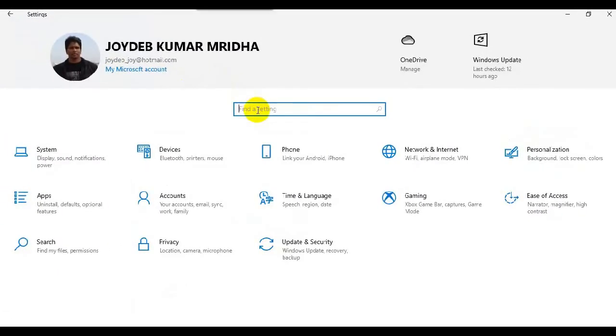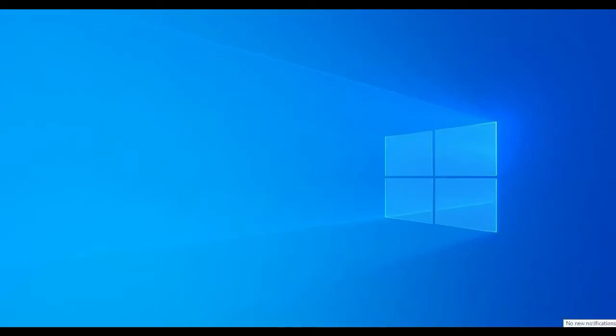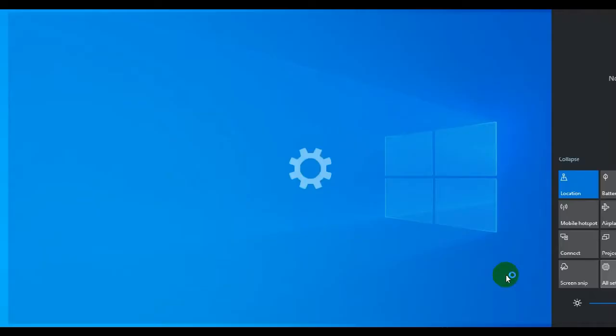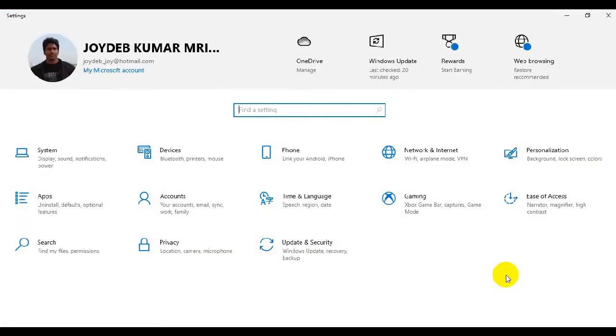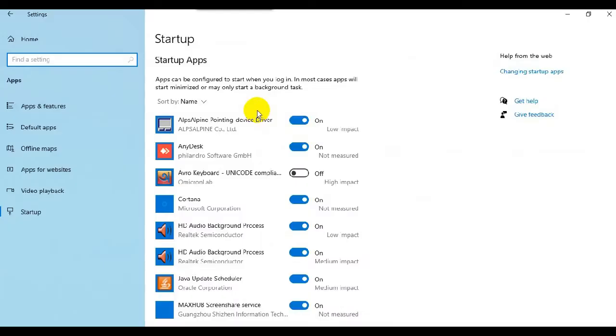So let's start. From the start menu we can go to the control panel, or we can go to the all settings button in the bottom right side. After that, when I enter the control panel, here I search startup apps. After that, here we see so many apps that are running at startup time.